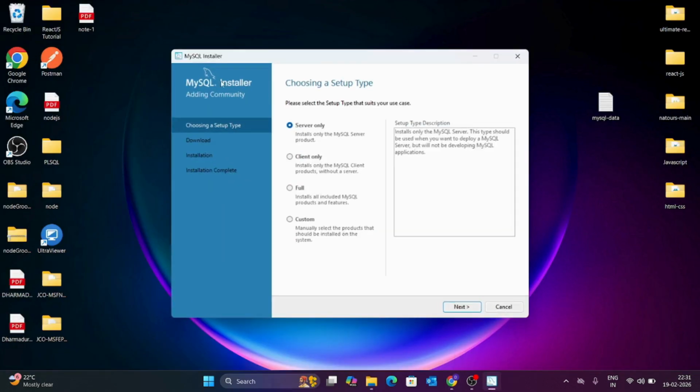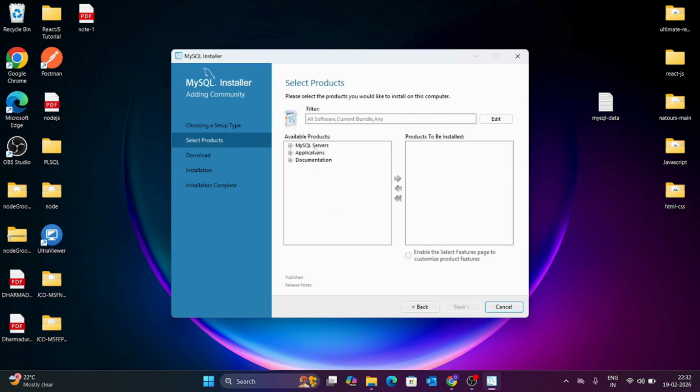Now here you will get the option called choosing a setup type. In this, you should click custom. Click custom and please click the next button. Once after that, it will take you to select products.